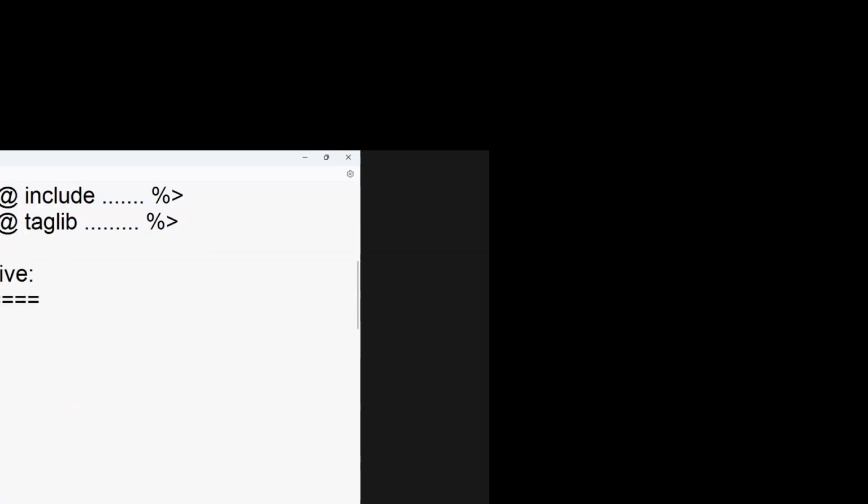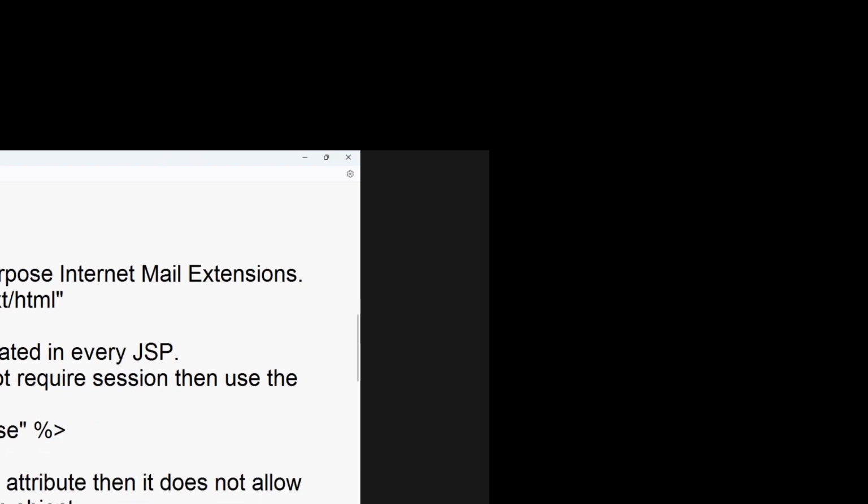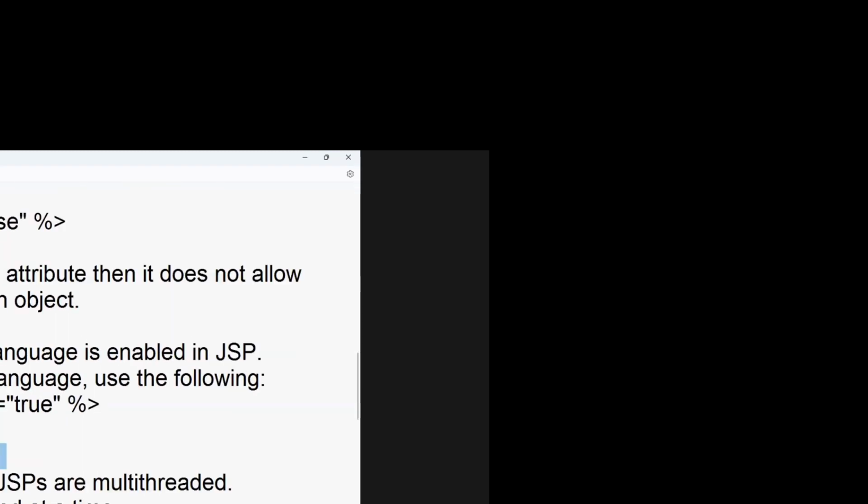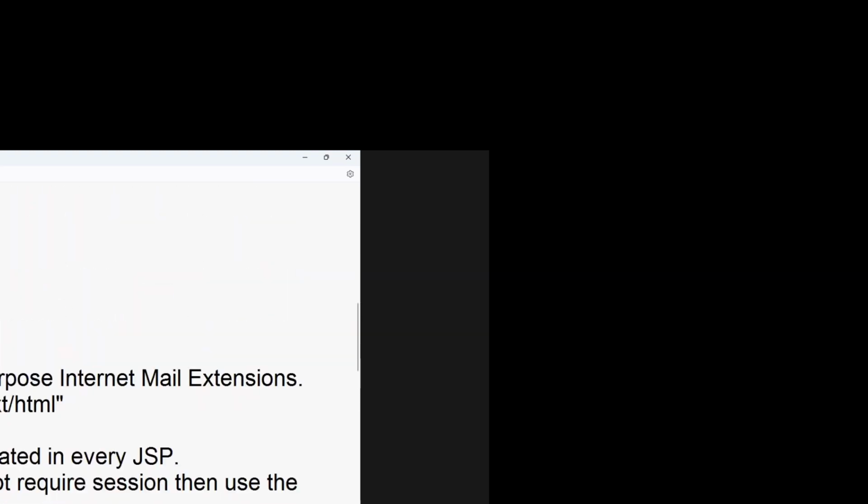Now a total of 10 attributes are there. This is the 7th one, the 8th one, the 9th one, the 10th one. 10 attributes. Language equal to, we can write language. How many languages are possible? One. That is Java, that is the default. So that attribute is not required.